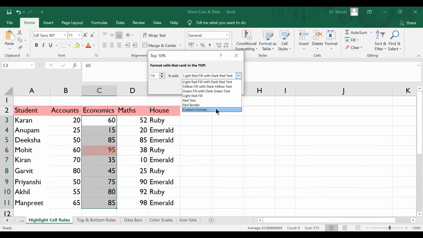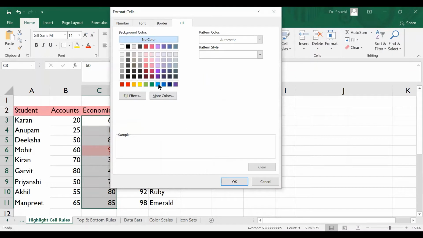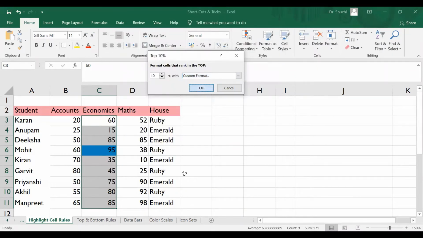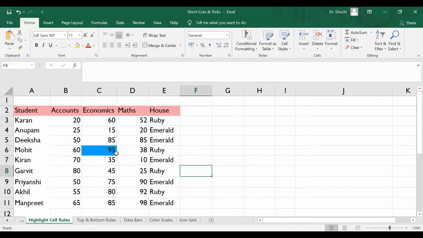And then we'll go to the custom format again. We'll specify our own color and then OK. See, so it has highlighted the top 10% item. So from all these values, the topmost value, the highest value was 95. So it arranges the data in ascending or descending order, and then it picks up the highest value.